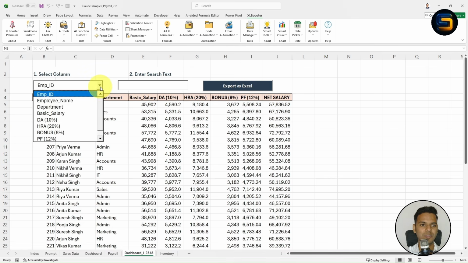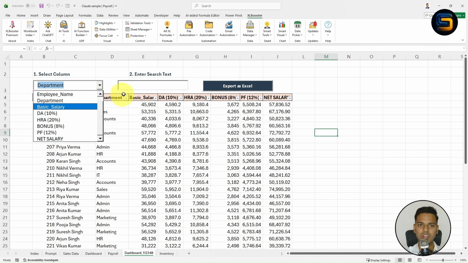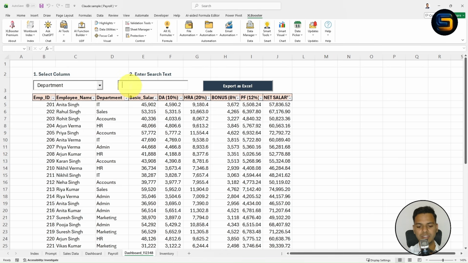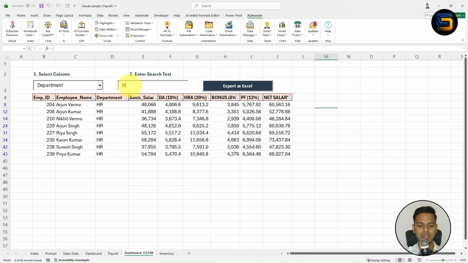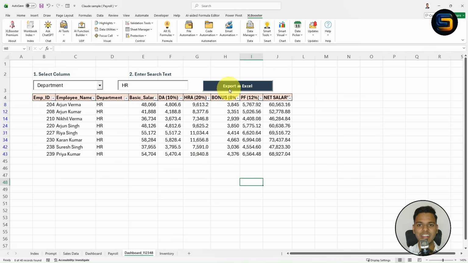Let's see what I will do. I want department, right? So basically I will select the Department column. Now here I will write the text. I want only the HR department, so I will write here HR. Look at here guys. It will automatically filter your data. Now I want only this HR department record, right? So what I can do is I can simply click on this Export as Excel.